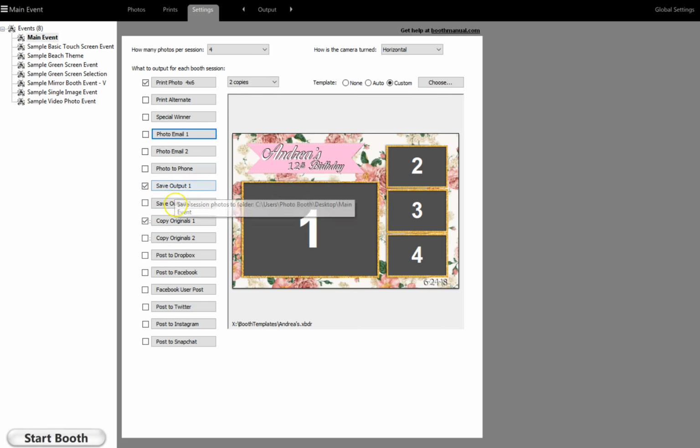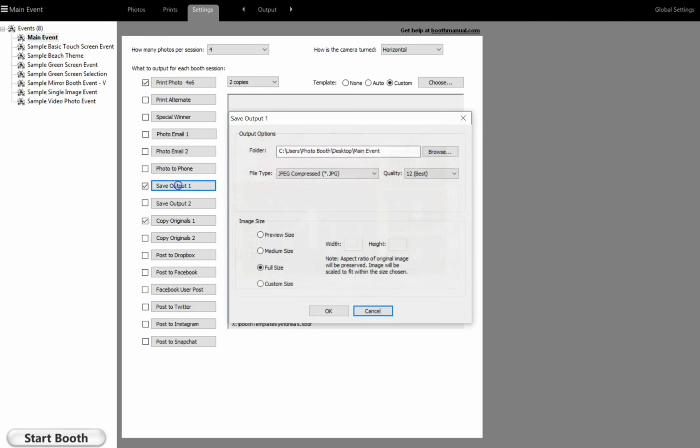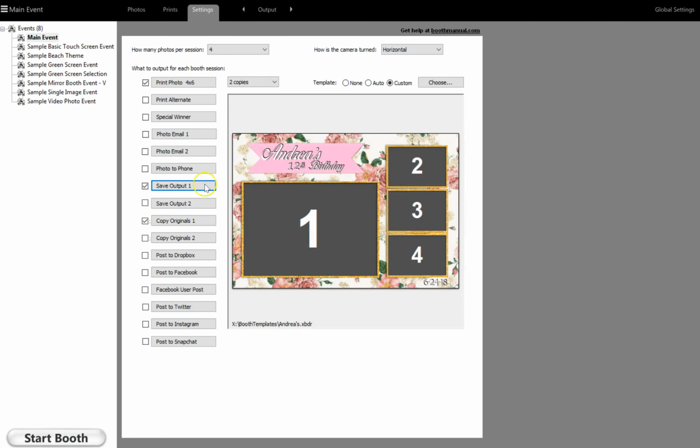Save output 1 and 2. These are two different options. They do the same thing, but once you enable it, it will save all the pictures. This will save all of the big pictures, so photo number 1, 2, 3, and 4, each individual file, to wherever you designate it. I usually designate the program to save onto my desktop, and after I'm done with my event, all my pictures are going to be on my desktop in that one folder.